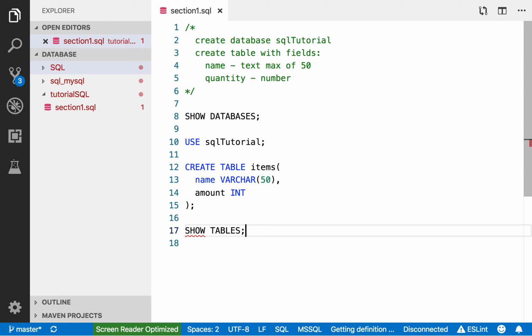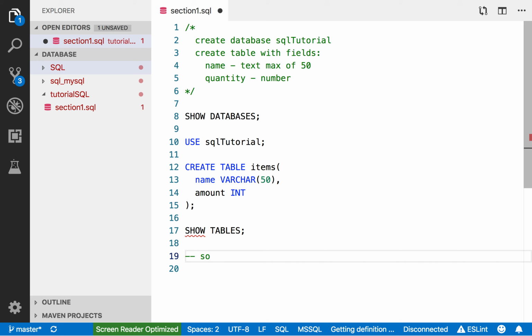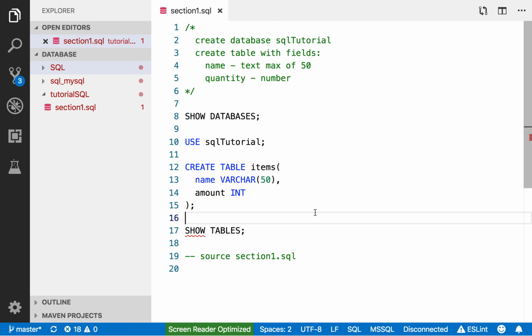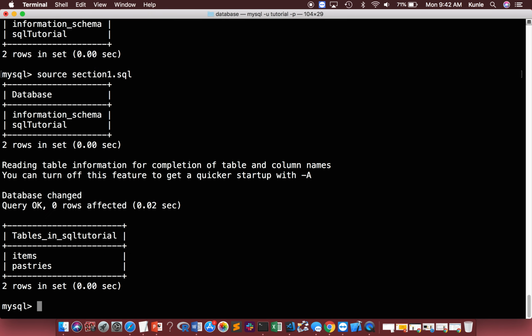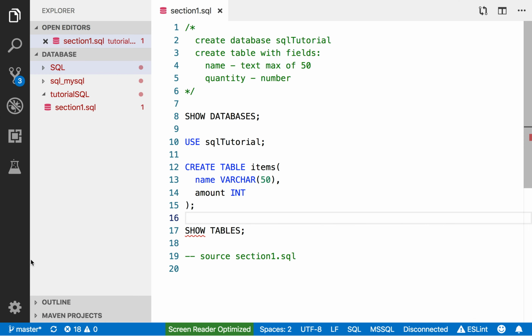So to run this, all you need to do is type source, and the name of the file, which is section1.sql, in your MySQL. So I'm going to just copy that. Done. See, we have the table items. Then you can even describe items. Beautiful. Works.